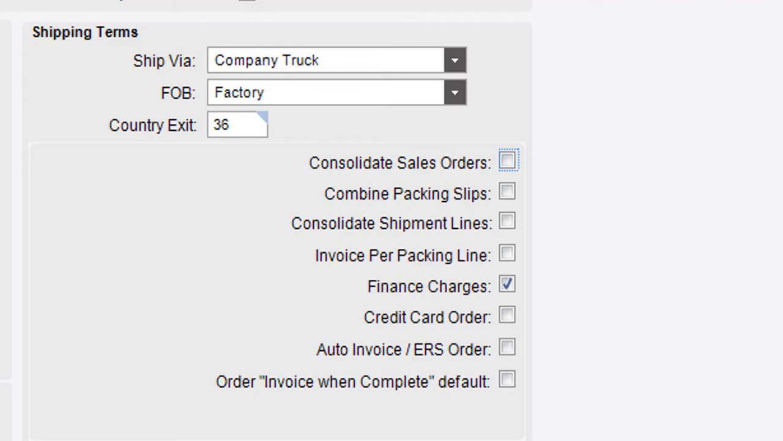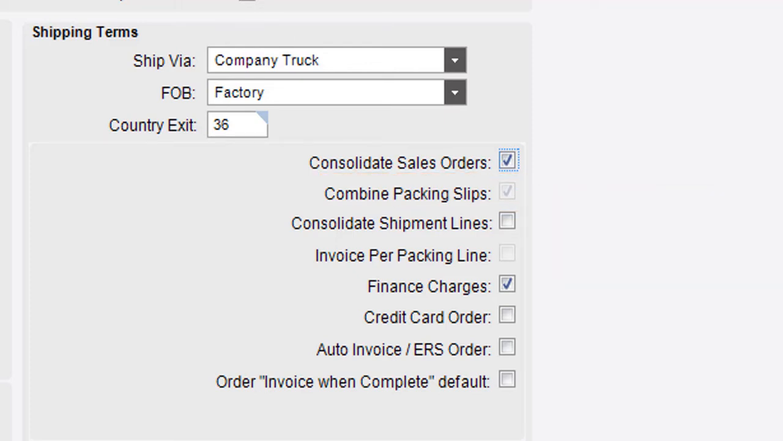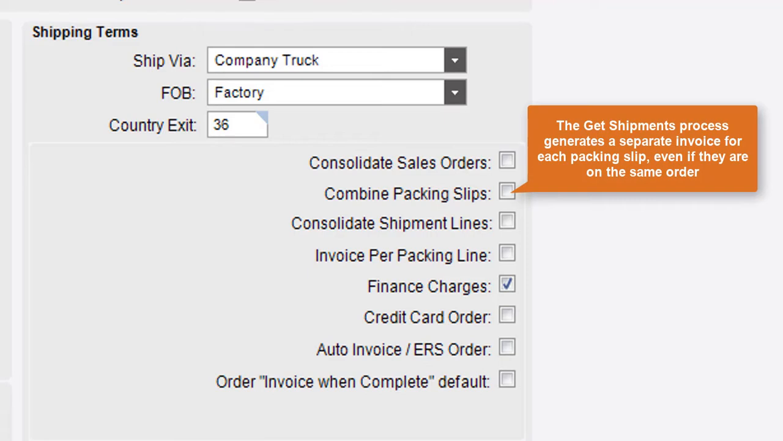When you select this checkbox, the Combine Packing Slips checkbox also activates. This places multiple packing slips from a sales order on the same invoice. If you do not activate this checkbox, the Get Shipments process generates a separate invoice for each packing slip, even if they are on the same order.